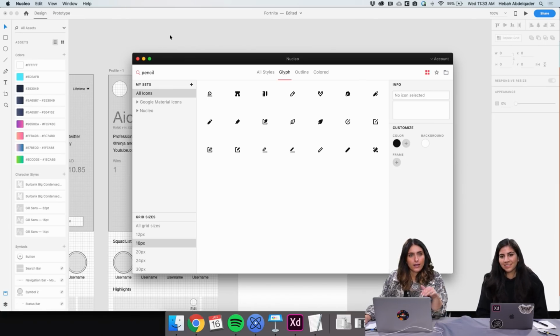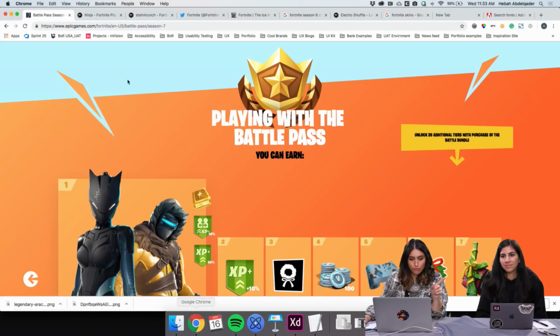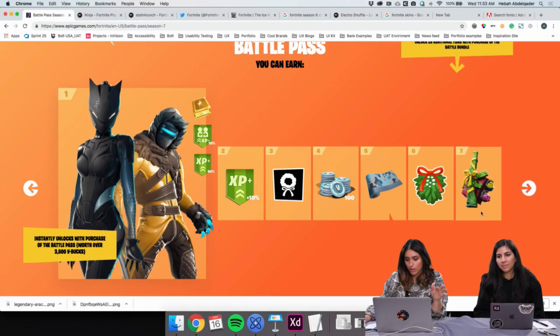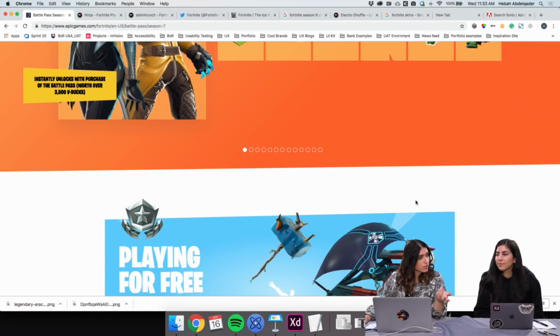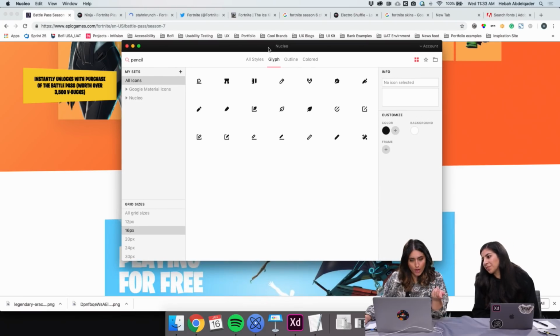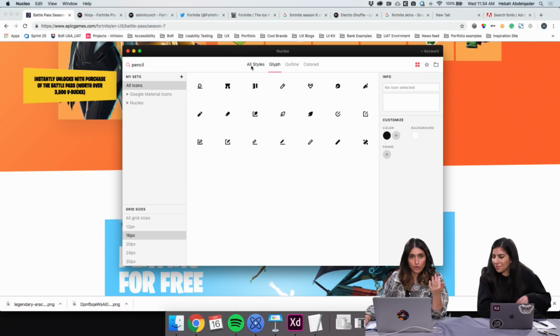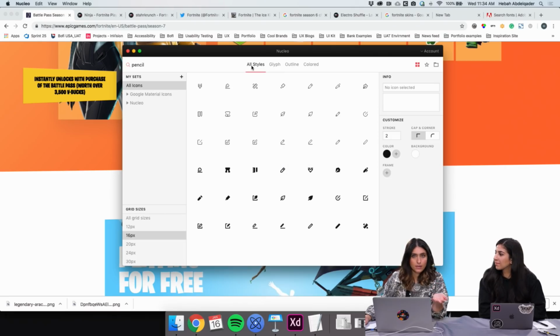So when we're picking our icon set, one thing I did notice for Fortnite themselves, if you look at their graphics, their iconography, it's all filled in icons. It's not outlined. So we're going to carry that style into our design as well. I actually use Nucleo. You buy the set, and you can use it for any project. I like that it provides different sizes. You can change the color, customize the stroke, and change the corner. So we're looking for a cap corner, and not outline or colored.